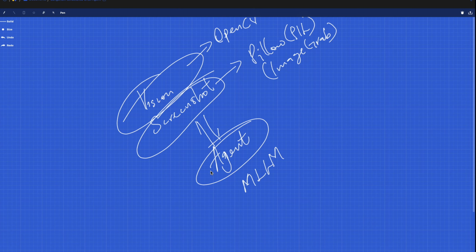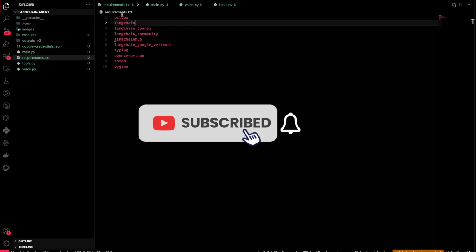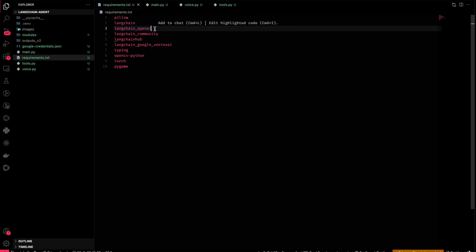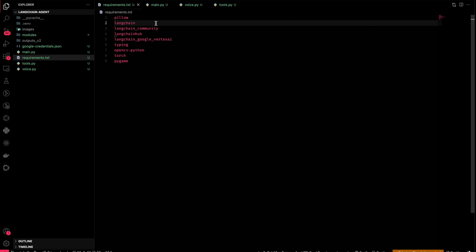So this is a basic rundown of how the system is going to work, and we are going to set it up right now. So let's jump right into the code. If you take a look at our requirements.txt, as you can see, Pillow, you can see Langchain, OpenAI. We're going to import the ChatOpenAI from here, but I don't think we need this anymore because we won't be using this with our local model.